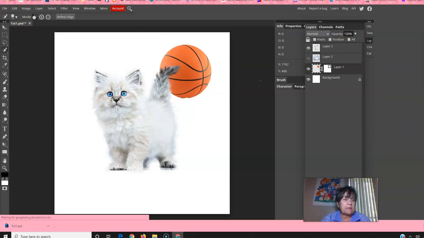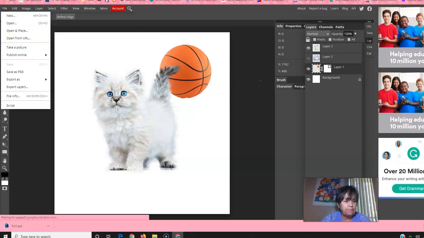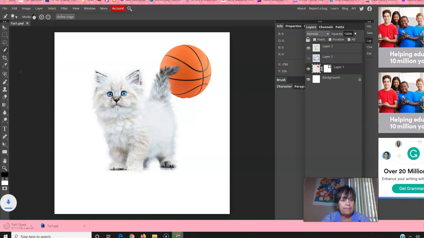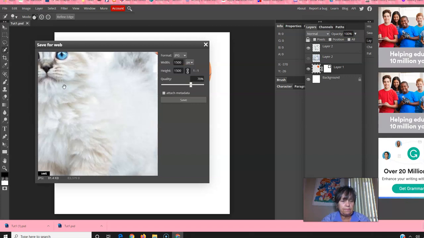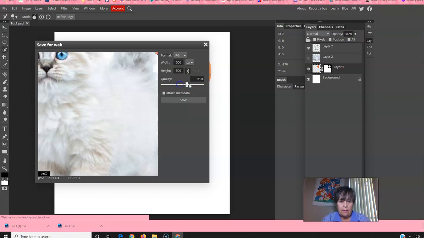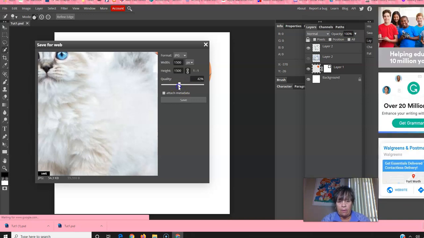Now, what will we do with this? We will go to File. You could save it as a PSD in case you wanted to come back to it, and it will give a second name to it. Or, in this case, we can export it as a JPEG. Quality, man, we might want it halfway decent there.